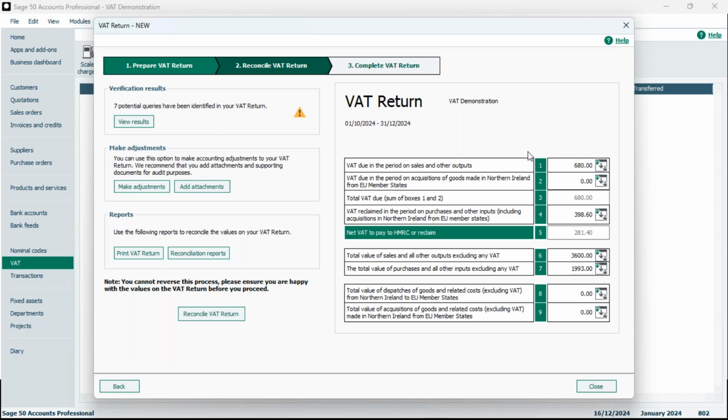And that takes us on to step 2 of the VAT return. So this is reconciling the VAT return. And this step is basically where we get familiar with the figures, we make sure we're happy with those figures before we move on to reconciling it here. So this button here, we don't go near until we're 100% happy with the figures we have here, and we've run all of the reports, etc., to confirm those figures.